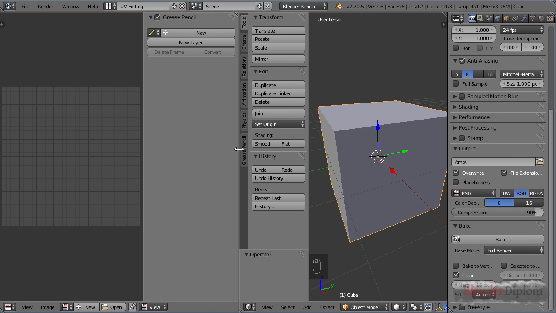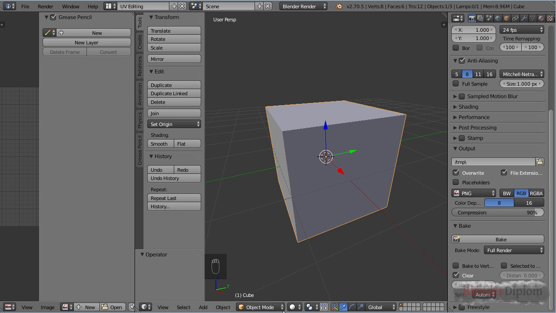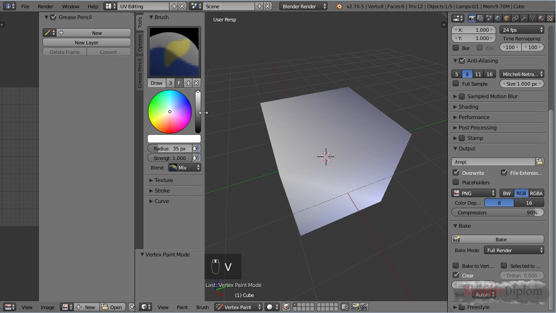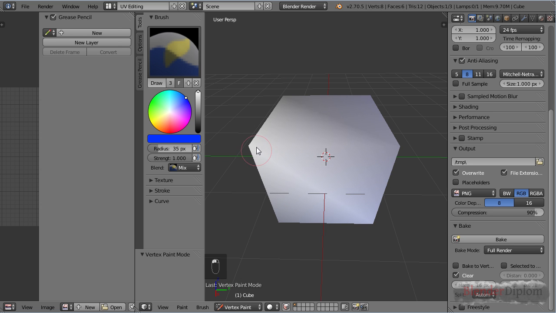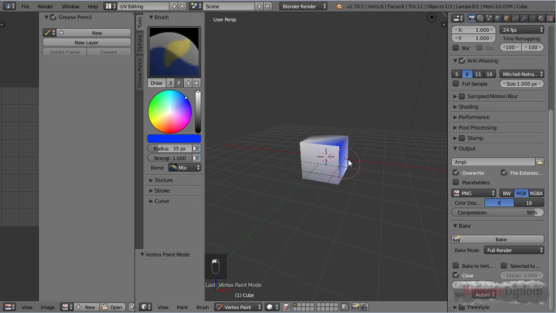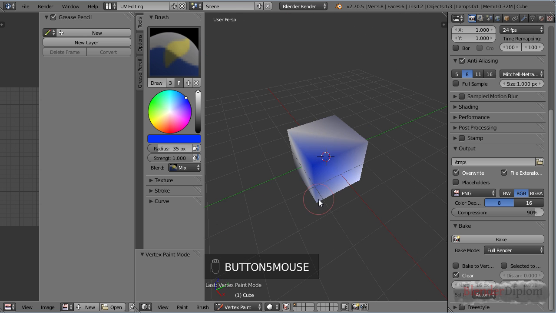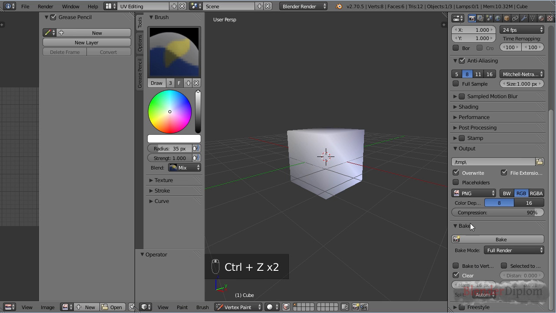I could bake to vertex colors, but let's have a look at the vertex color. If I press V, I can paint on the vertex colors, and you can see the smallest dot I can make on this cube is actually this large. So baking to the vertex color is very coarse unless you heavily subdivide your mesh. So we're going to bake to an image texture.